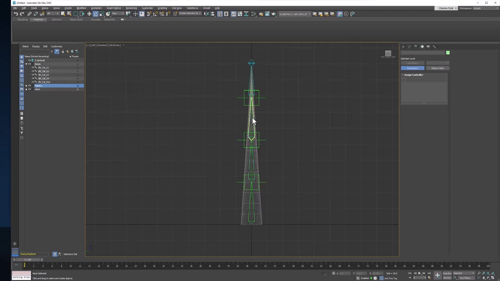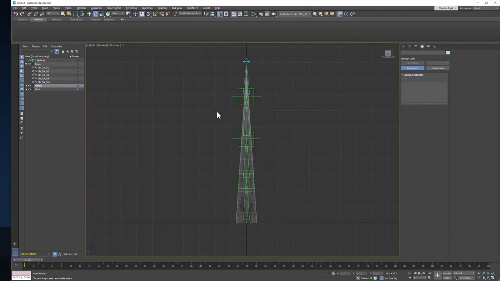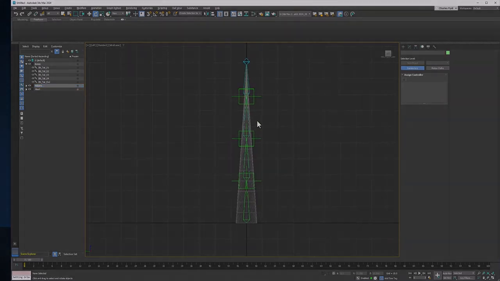So when we come back, we're going to create the control objects and link everything up and test it out. And I'll see you then.